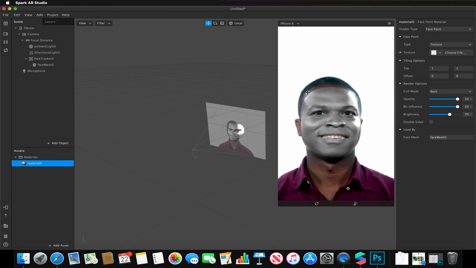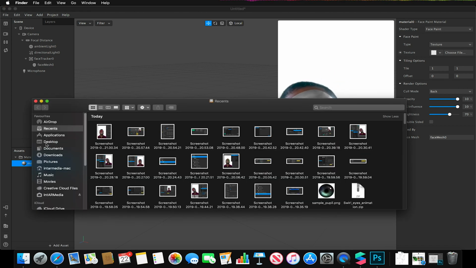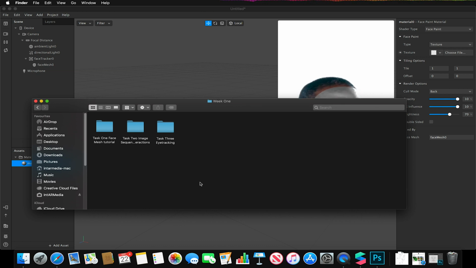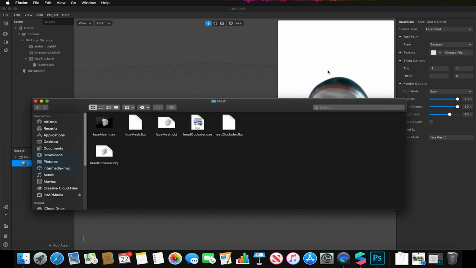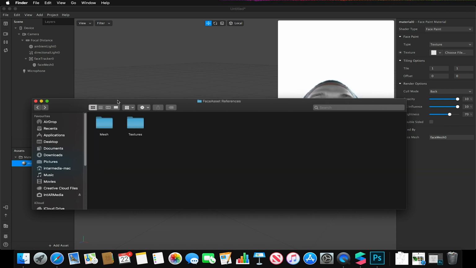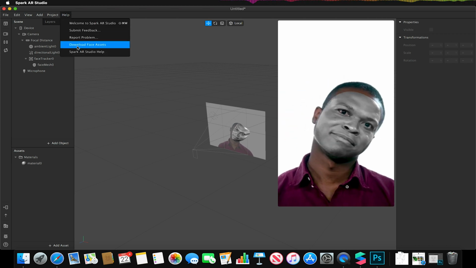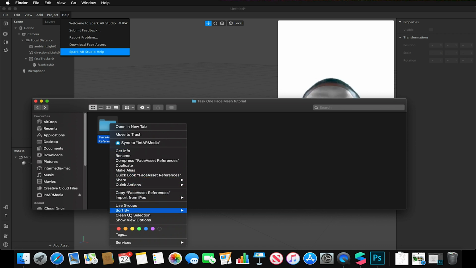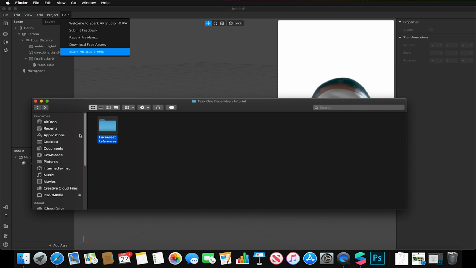Now it is at this stage where we would make sure that we've logged onto Blackboard and download our week one assets. In this folder, you'll find three subfolders, which will be task one, task two, and task three. We're only going to be concentrating on task one in this video, and inside there we have our face asset package, which has our meshes, which is the default face we can see here, and our texture files, which we'll be using to create our custom textures for our face mesh later. Another way to get these is if you've got Spark AR Studio open, you can go to Help and download face assets. It's probably a good idea at this stage to copy this package into the folder that we have just created to keep everything together.